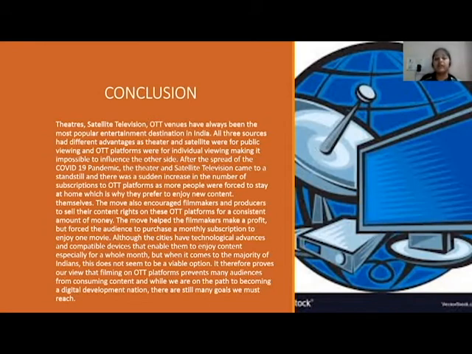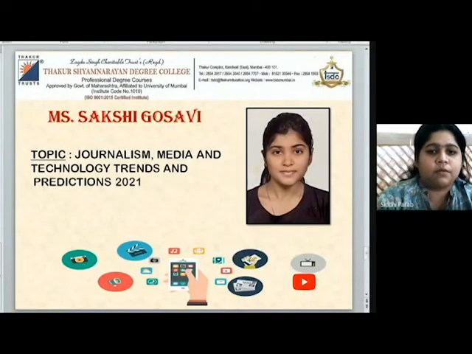The move also encouraged filmmakers and producers to sell their content rights to the OTT platforms for a consistent amount of money. The move helped the filmmakers make a profit, but forced the audience to purchase a monthly subscription to enjoy one movie. Although the cities have technological advances and compatible devices that enable them to enjoy content, this does not seem to be a viable option for the majority of Indians. It therefore proves our view that filming for OTT platforms prevents many audiences from consuming content. And while we are on the path to becoming a digitally developed nation, there are still many goals we must reach.